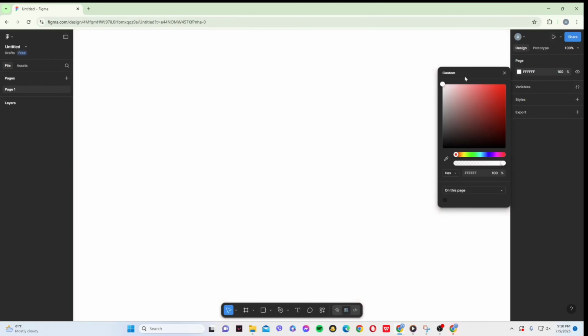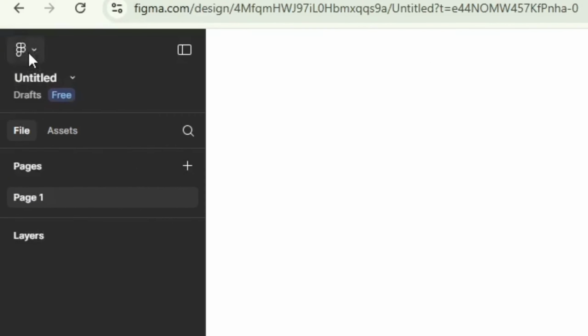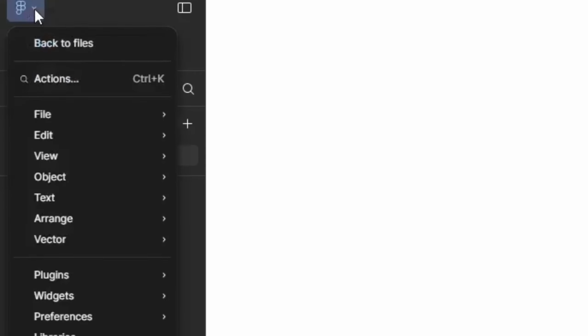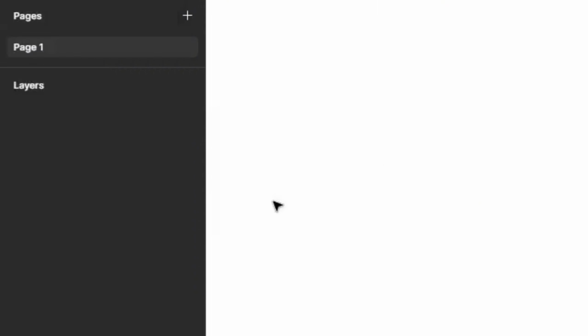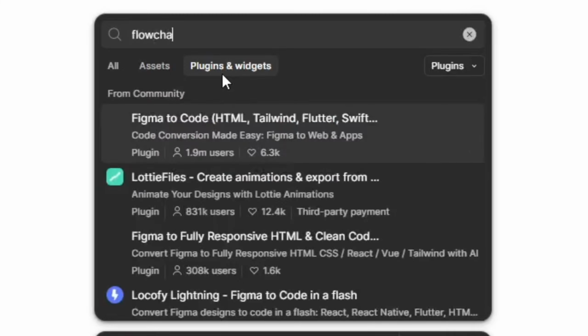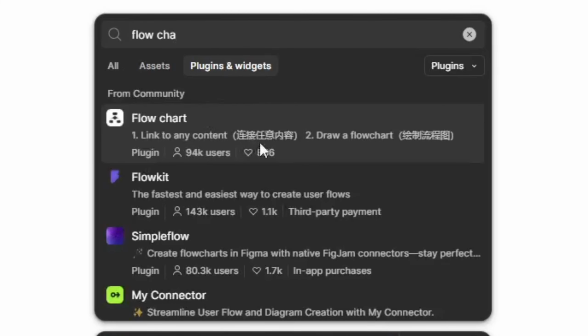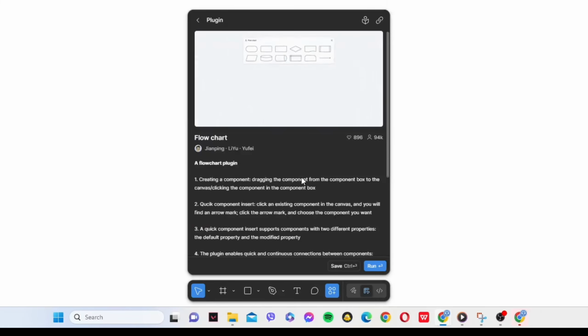Now after that, click on this drop down on main menu, then choose plugin. Now go to manage plugins, then search for flowchart. Click on this plugin and run it.